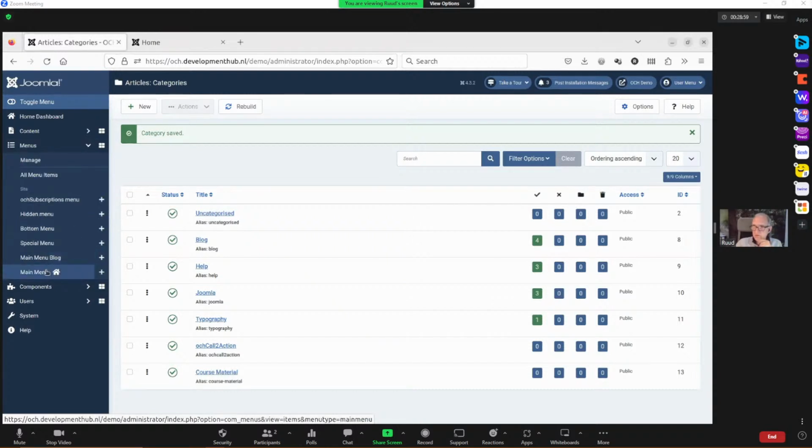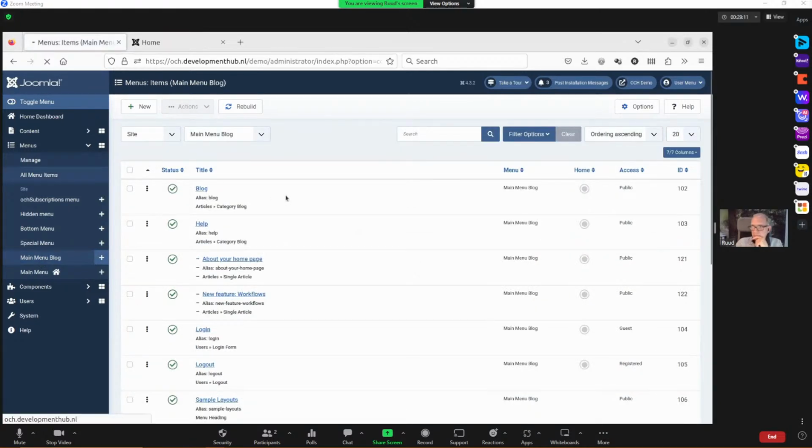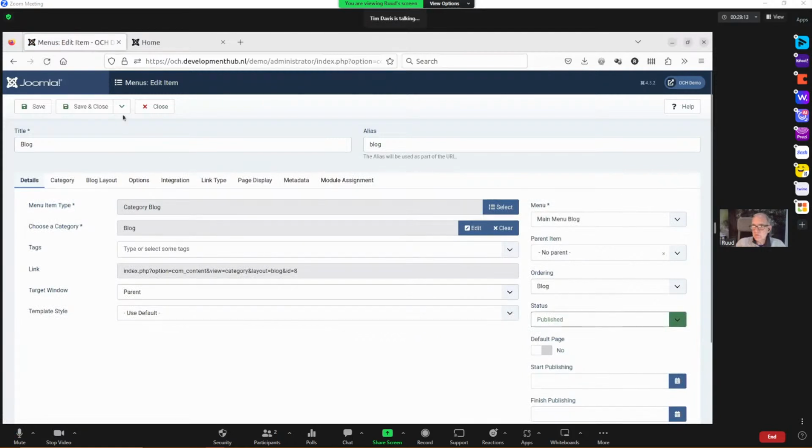Now, important is that I also create a menu item for that category, because that will give you a SEF URL. I'll just quickly take this one because it's already in there. And the SEF URL, search engine friendly URL.